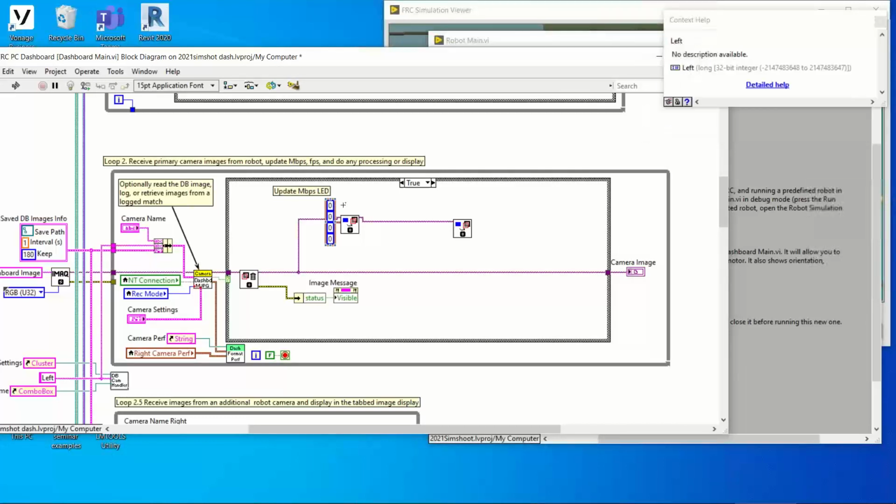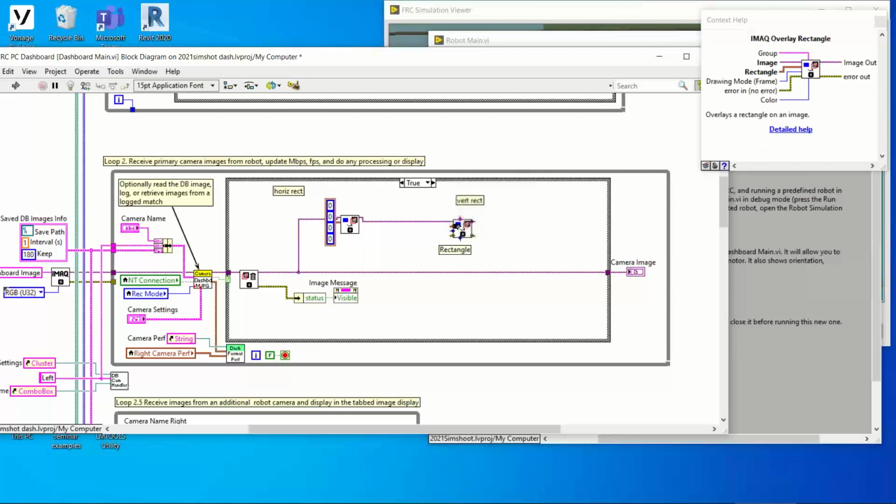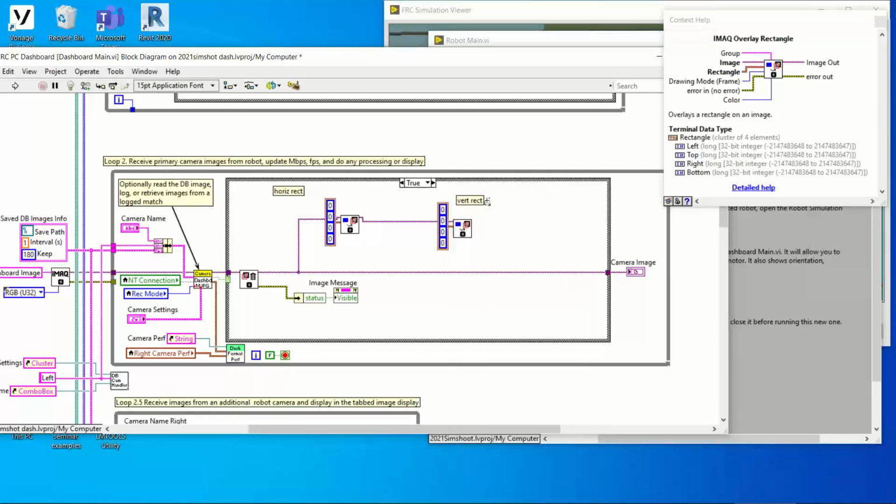In this case, this is a horizontal rectangle. So I'm going to put in a note that says horizontal rectangle. And over the other one, I'm going to say vertical rectangle. And I'm going to create the constant here.